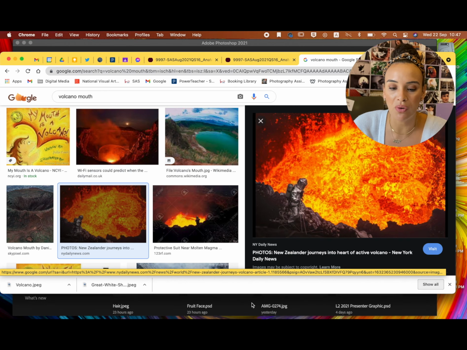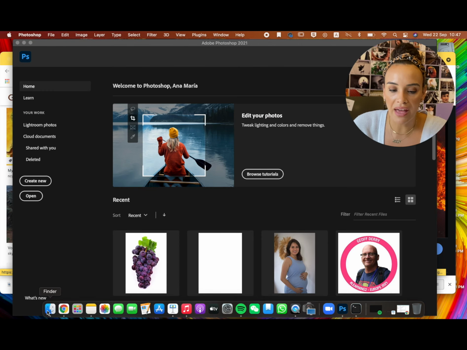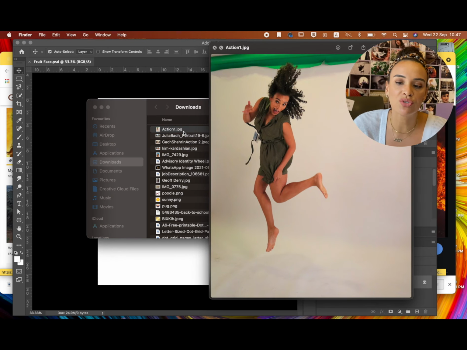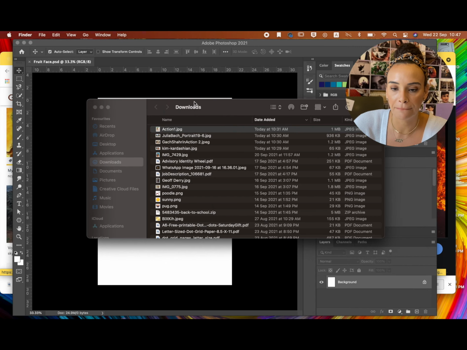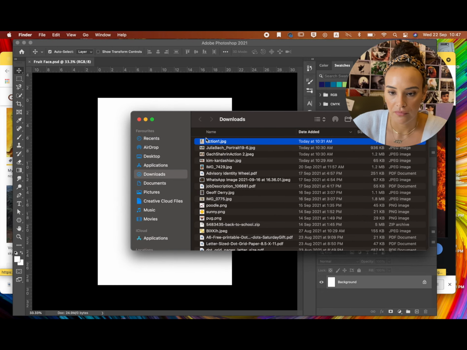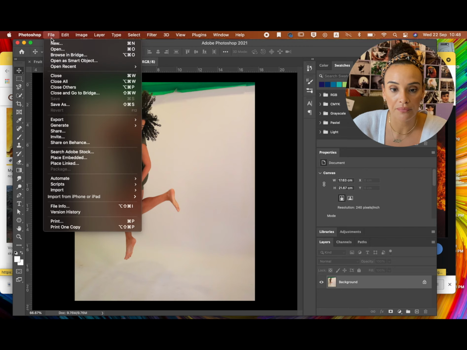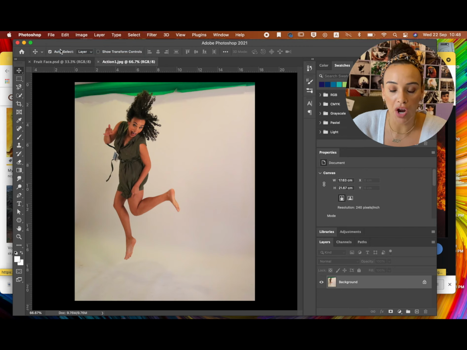So the first thing that I probably wanna do is cut myself out. Out of my 3 pictures, I'm gonna choose this one here just because it looks like I'm jumping into something. And to make it really easy, all you guys have to do is simply click and drag it into the tab portion. I'm gonna click and drag up here, or you can open it. You can do File, Open, and then wherever your objects were saved. So mine were in my Downloads folder.